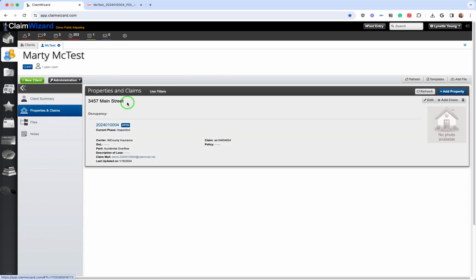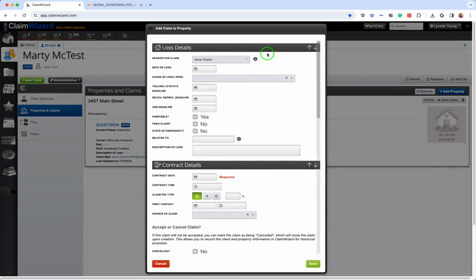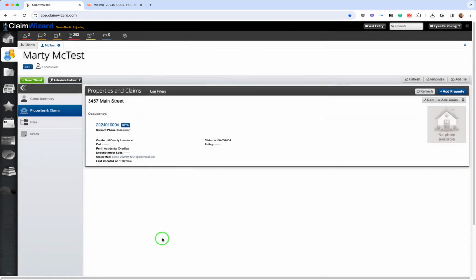Every client has 0 to unlimited properties, and each property has 0 to unlimited claims. So if for some reason on this particular client, you needed to add another claim to 3457 Main Street, you can go over here to the right, hit claim, and it's going to give you an abbreviated version of that fast entry. The same applies if you need to actually add a property.